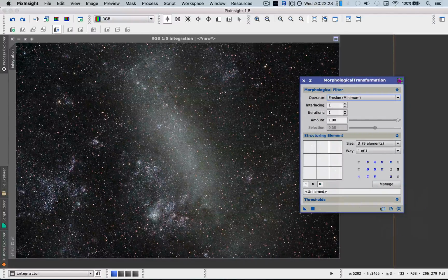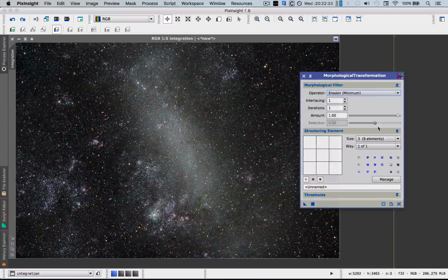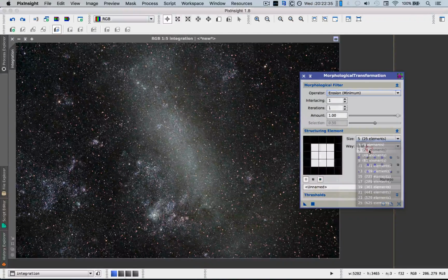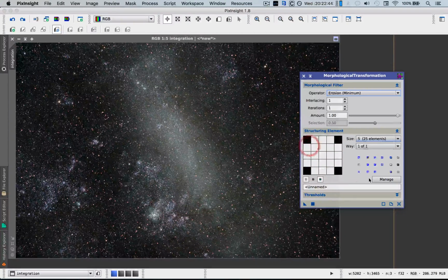By default you will see this screen, but I've been through a few tutorials and the best setting that works is 5 elements, and you remove these corners. That is just telling PixInsight what the star shape should look like. I know that is not a circle, but it is close to a circle, so we go with that, and we leave everything else as it is. Choose the operator as erosion.